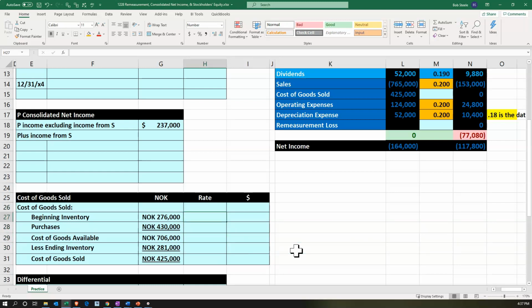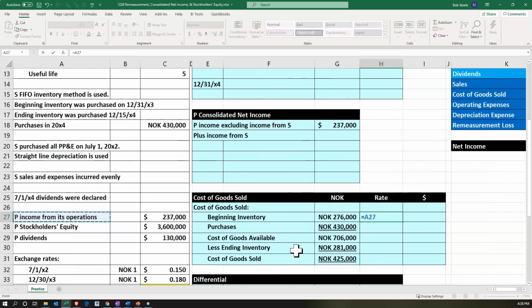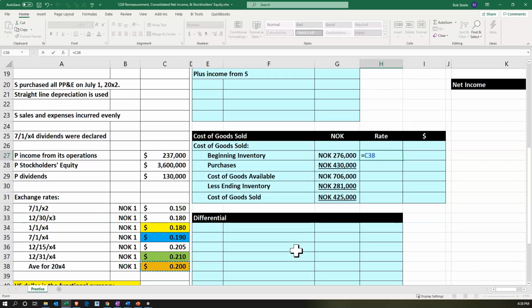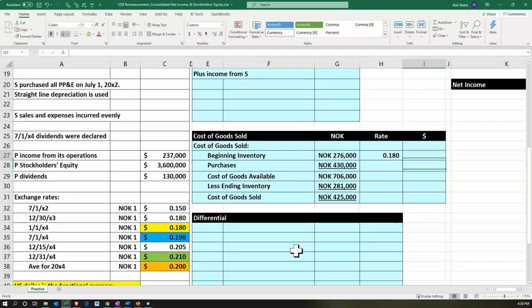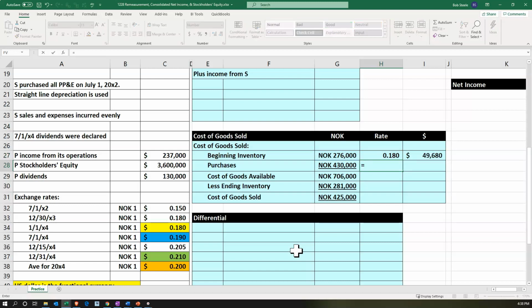Okay, so then we can use our rates now because we're going to use different rates. Now we're going to say the beginning inventory, we should be using the beginning rate at the beginning of the year. So I'm going to use the beginning rate. I'm going to use this 0.18 again for that to convert it over. But the purchases, we're going to be using the average rate, which is the 0.2 there.